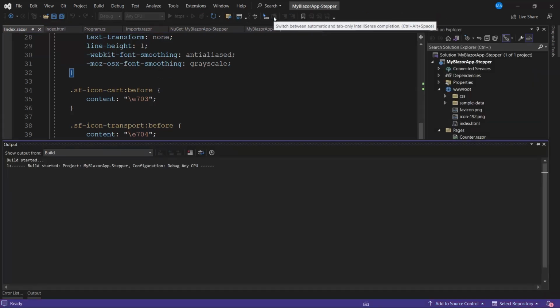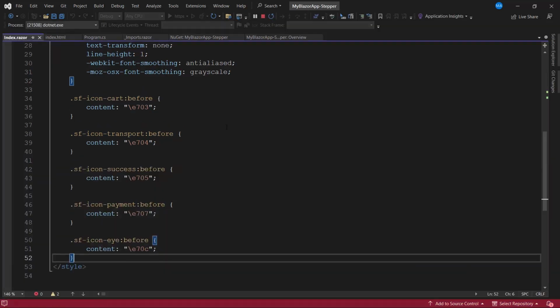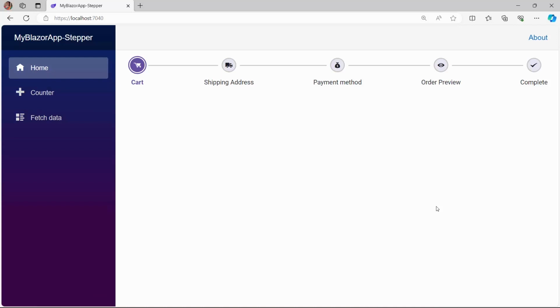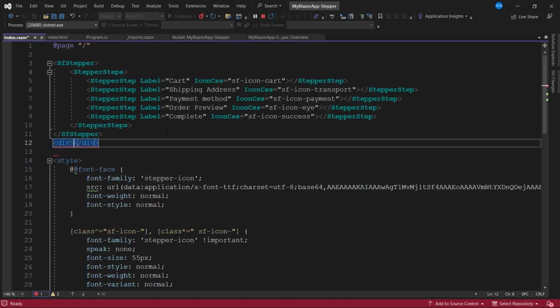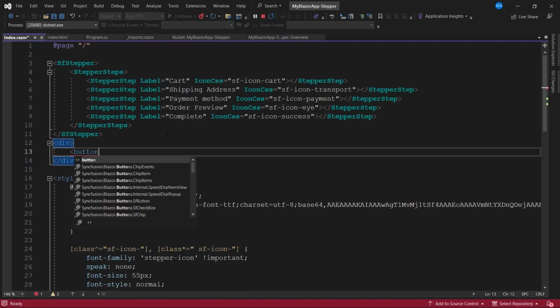I run the application now. See, the stepper component is rendered with defined labels and icons. As you see here, I can navigate through each step to complete the process. Next, I'm going to add next and back buttons to the stepper to facilitate the navigation between steps. I add two button components with the text back and next.